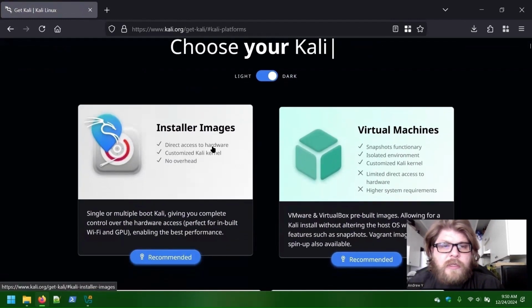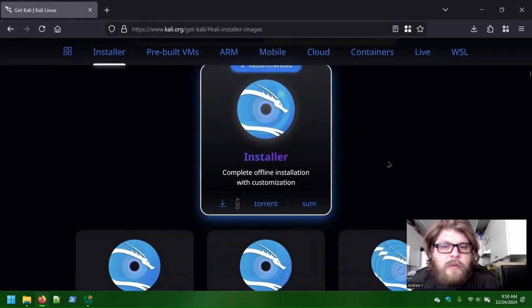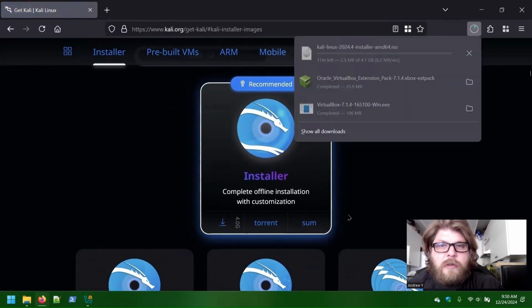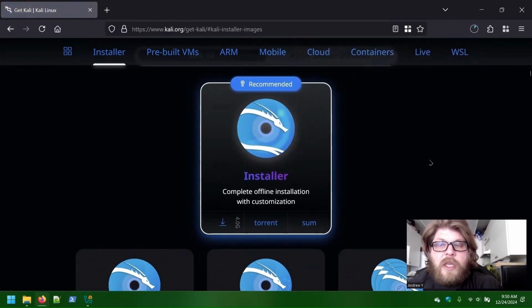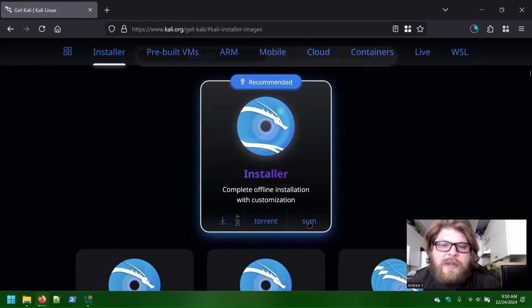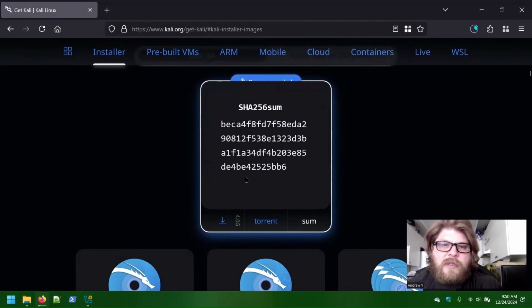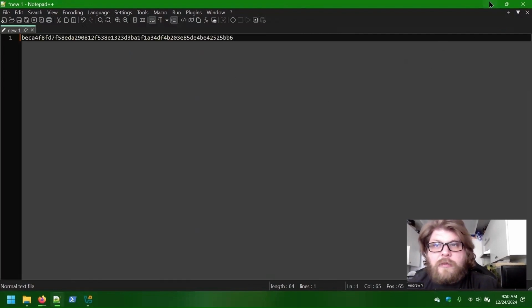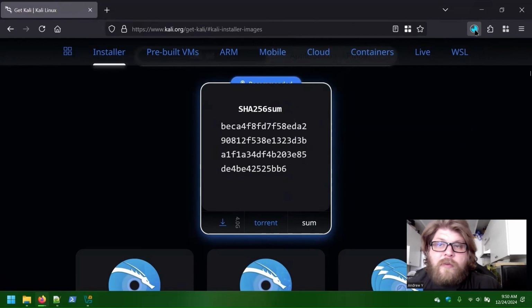We're going to use an installer image. And here we have the recommended installer, which is what we'll use. So click on it to download and it will start. If we want to verify that the download is in fact legitimate, you can compare the checksum, which is listed here. If we copy this out and put it in a notepad, we can compare the value that we generate when the ISO downloads. Wait for that to finish.